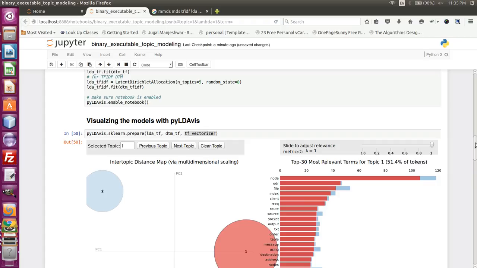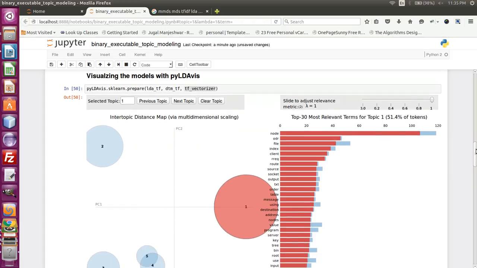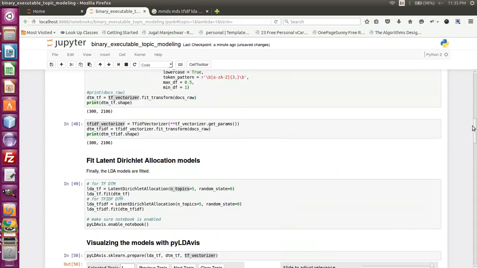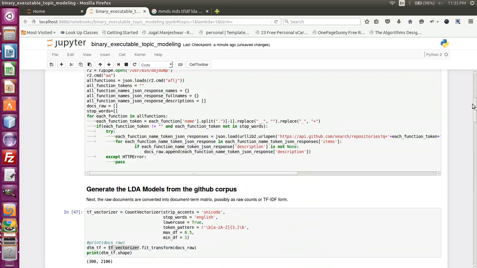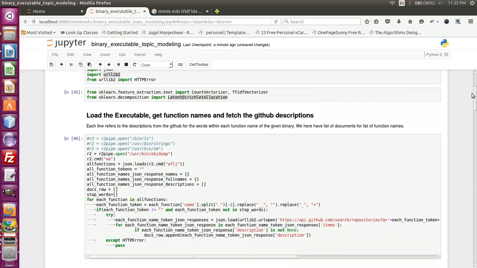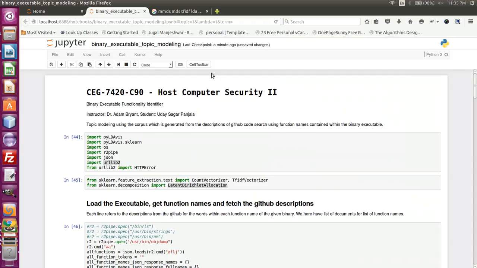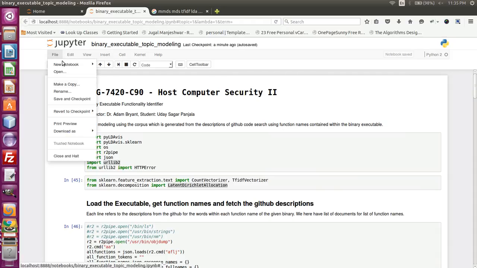I'm seeing much of the noise in this, but this is one way of getting interpretations on the executables given here. And in this IPython notebook you can download as HTML, Python, and all of these.